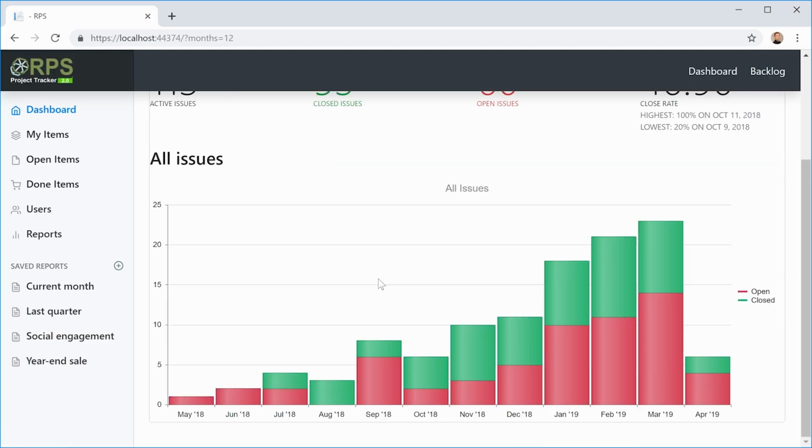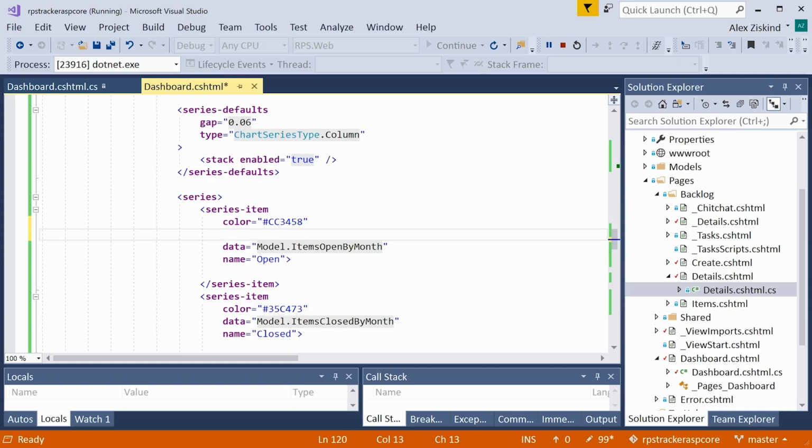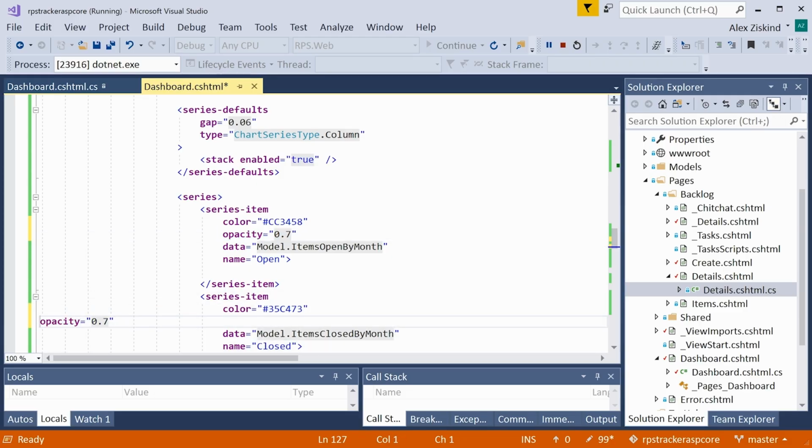Now the bars here look a little bit three-dimensional, and they're also not see-through. So let's make some changes here. To make them a little bit more transparent, we can set the opacity on the series items. So I'm going to set the opacity attribute here to 0.7. I'm going to do the same thing for the other series item as well.